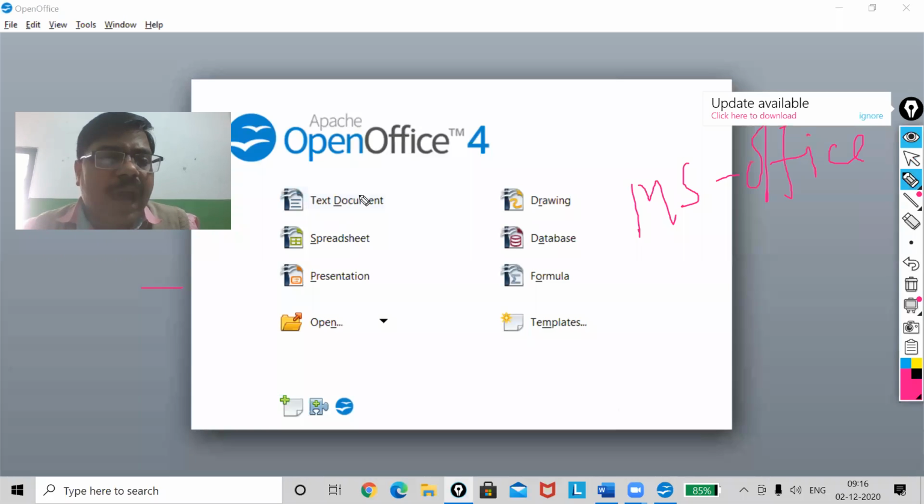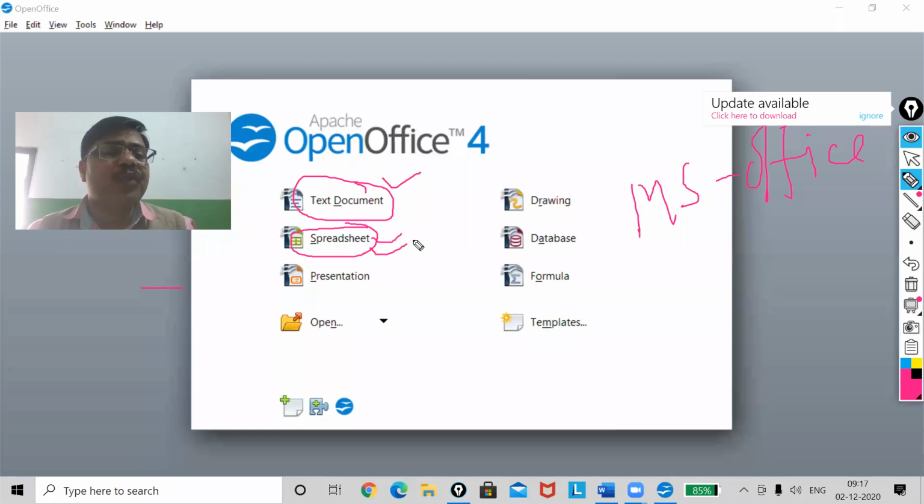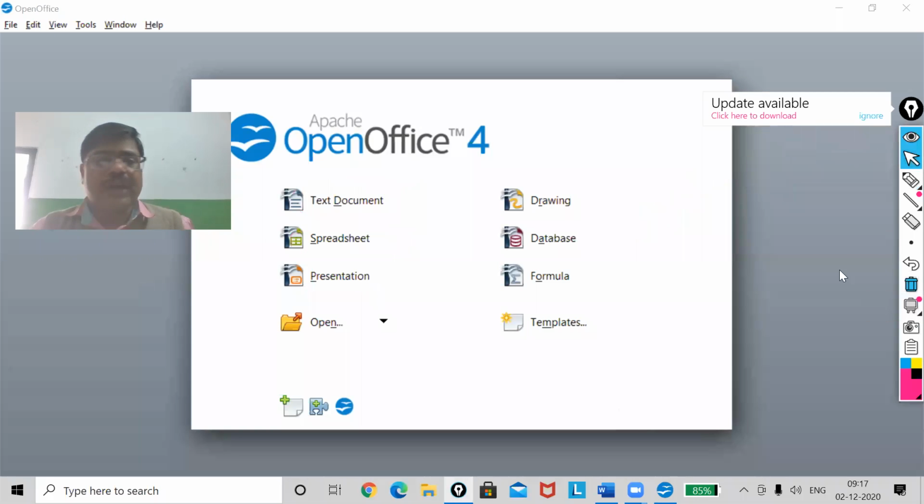If I'm talking about the text document, it's just like your word processing software. If I'm talking about the spreadsheet, it is just for your calculation work. Like in MS Office we have MS Excel, same concept we have here, but the name is spreadsheet. Presentation, that is PPT slides. Now, one by one, I'm going to discuss, my dear. The first topic is text document, which is related to word processing.